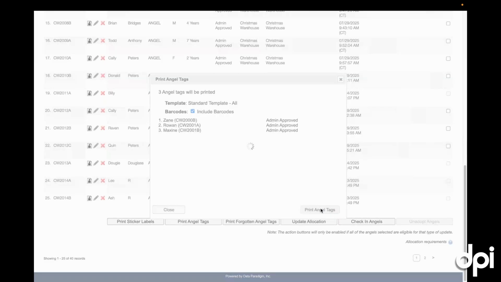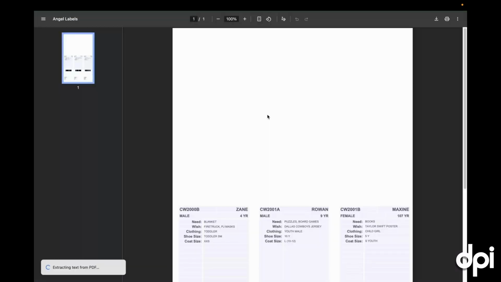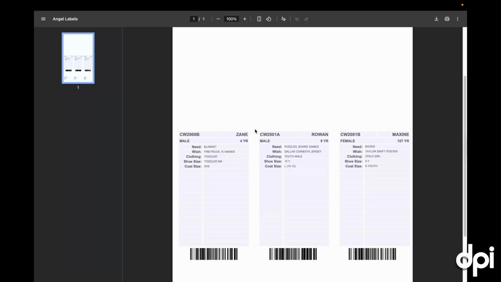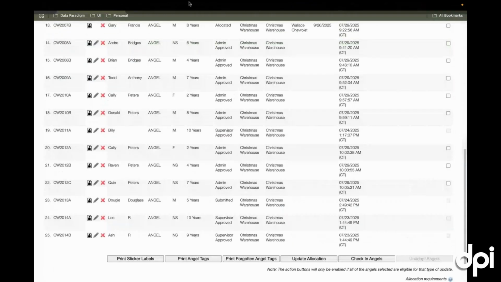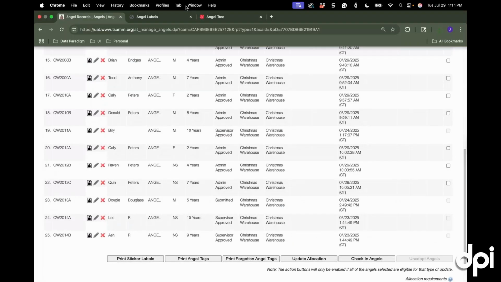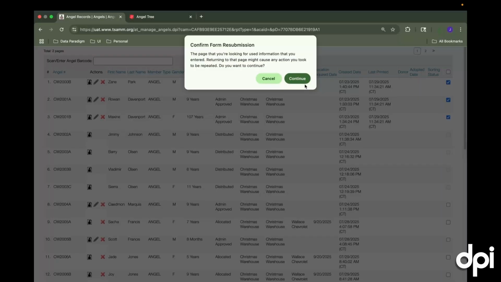At this point, it's going to simply download a PDF that in my browser will open up in a separate tab. Your browser setting might automatically download that PDF. Some of those are browser differences. Mine's set to open up in a new tab, and you can see here are the 3 angels that I printed, Zane, Rowan, and Maxine. You can see here that we have different ages, different brackets. When I'm ready, I'll simply go ahead and send that to the printer. I've loaded my card stock, my angel stock that I bought from trade, and it's going to go ahead and print.